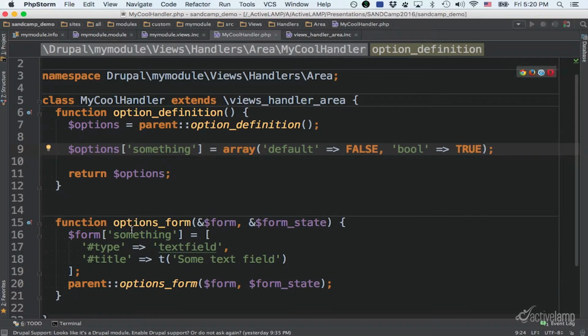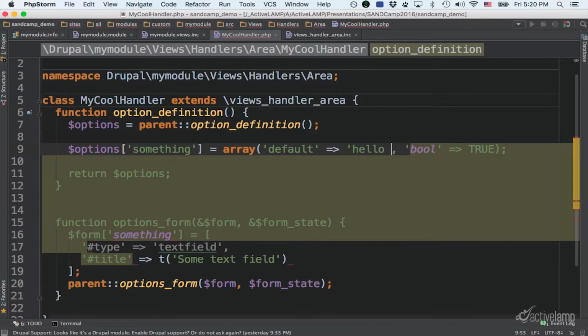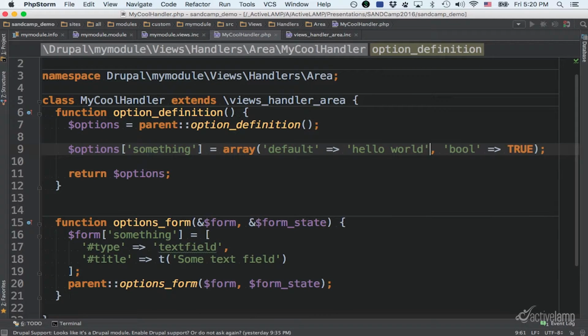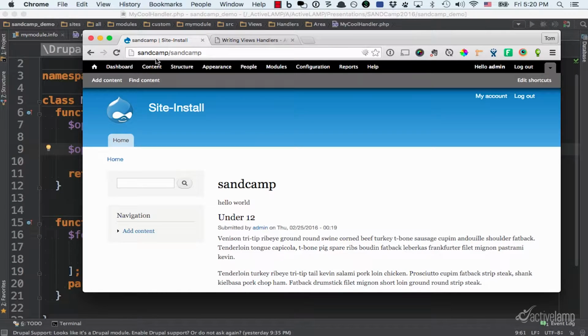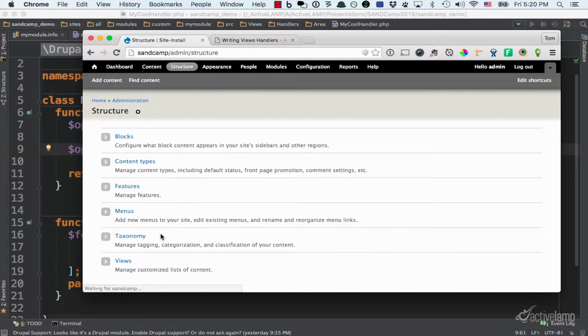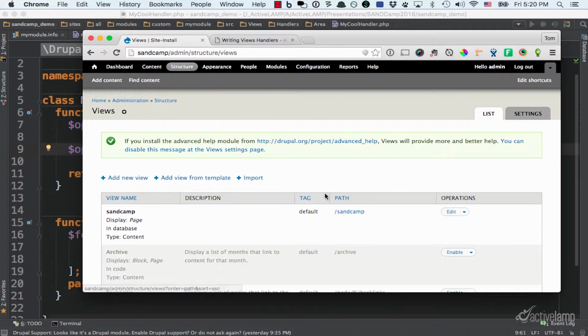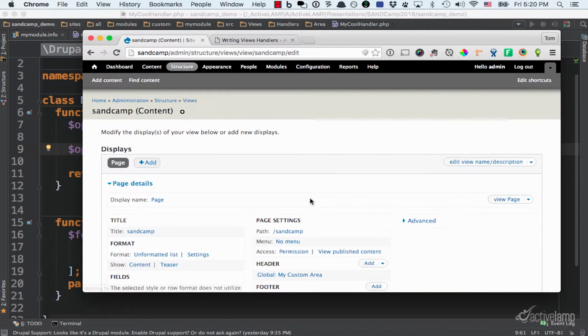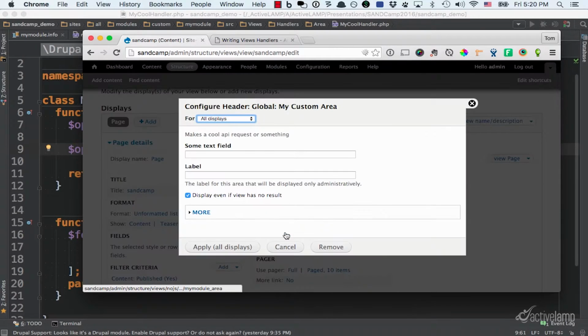I think that's what I named. Yeah, it's down here. So that's what I named the field here. And we're going to say that the default is hello world. Cool. All right. So now if we go back to the views UI, and we edit this, you're going to see there's my some text field. I guess it doesn't like that default, but then we can put something in here.